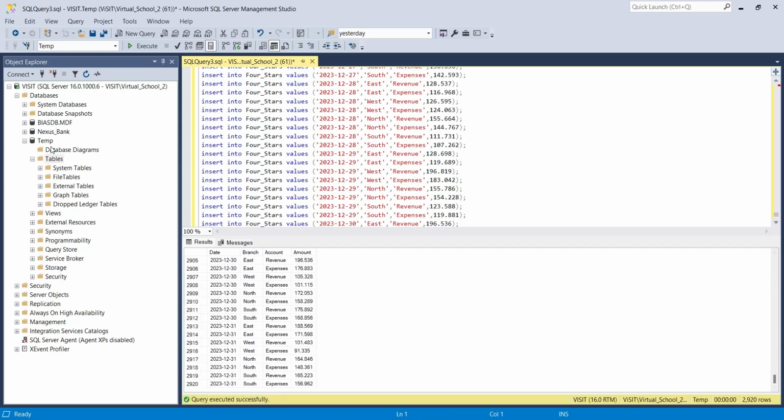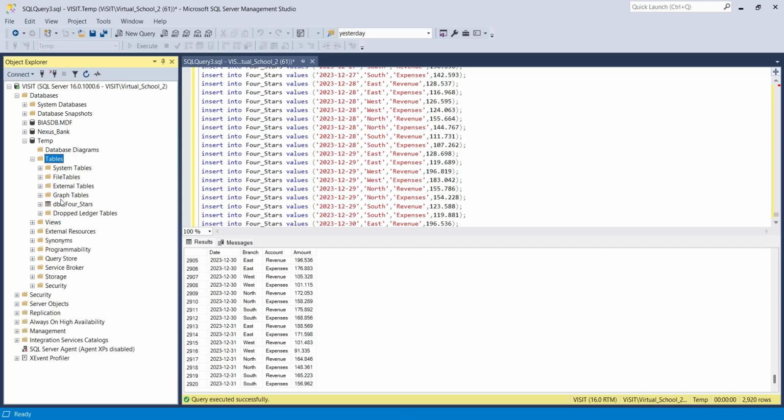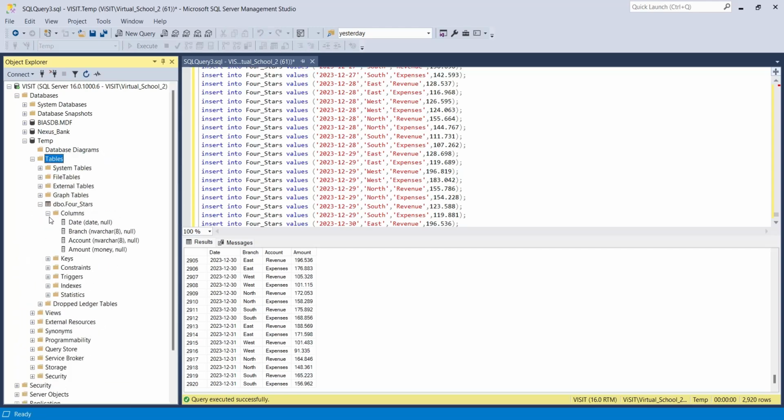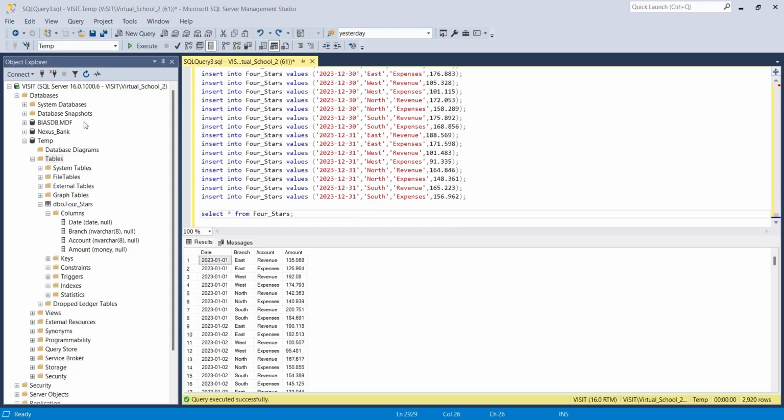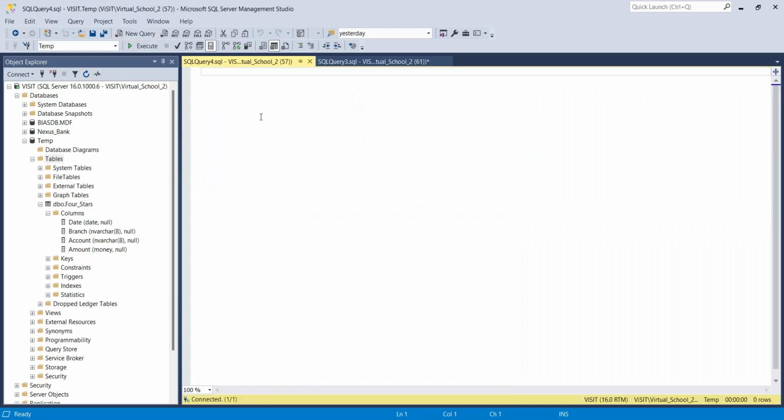We can refresh the database to view the newly created table along with its columns inside the Object Explorer as well. So, let's suppose we want to compare the numbers of all branches. To do that, we need to pivot the branch column by the amount column. First we need to create a new query.